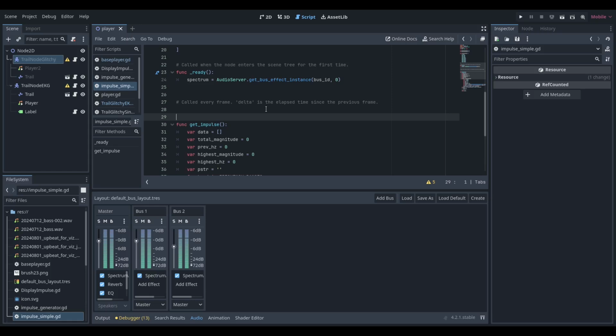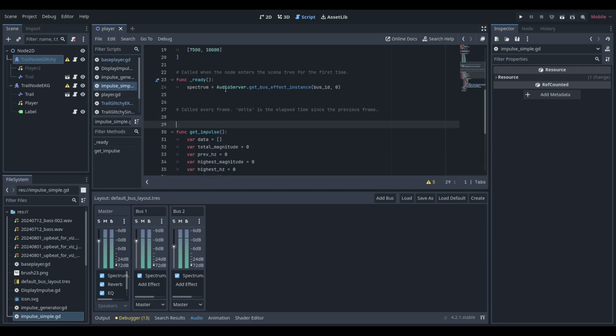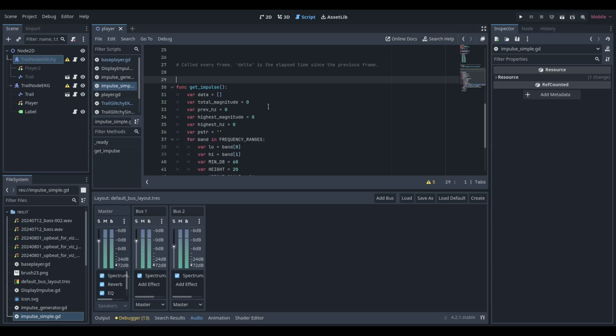Ultimately, it's just taking all of the frequencies, all of the magnitude of each of the frequencies that we're tracking, and adds them up. But how it does that is first you have to define the frequencies you want to look at. So here I have nine bands to look at. To hook this up, we access that spectrum analyzer using get_bus_effect_instance. So this bus ID we've configured to look at bus one, and then the zero here is the index of the effect we want to look at. Since the spectrum analyzer is the only effect here, that's the index that we're going to find it at. So with that, we have this spectrum variable that we can use all throughout this script.